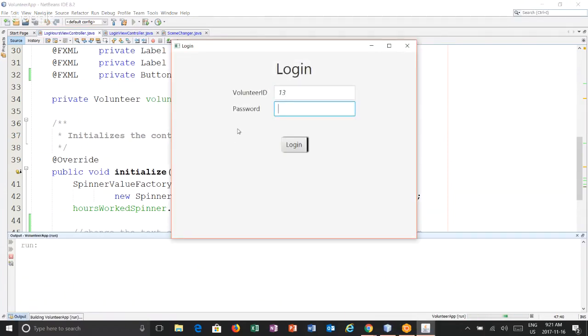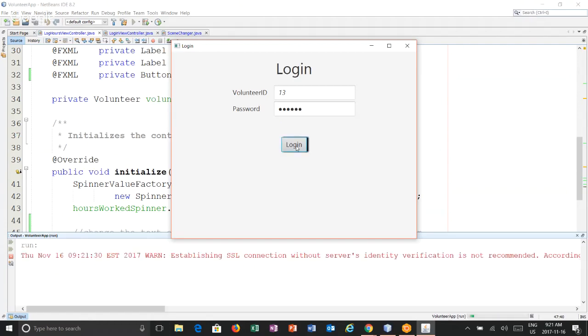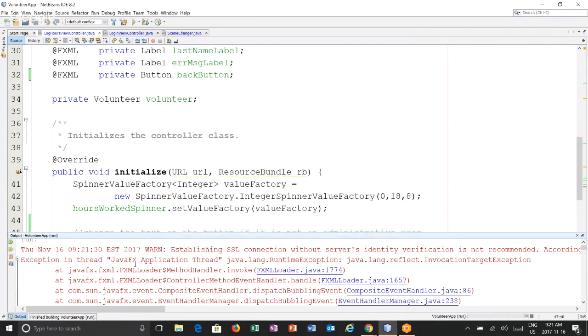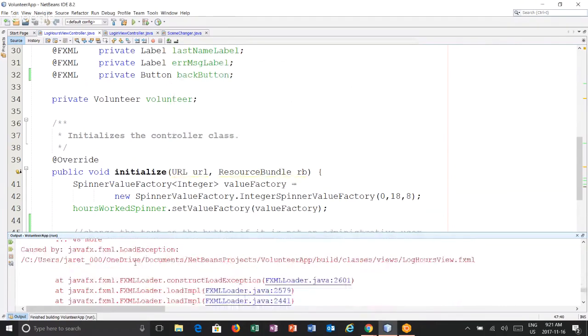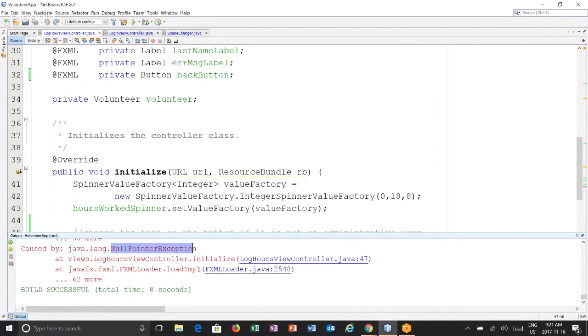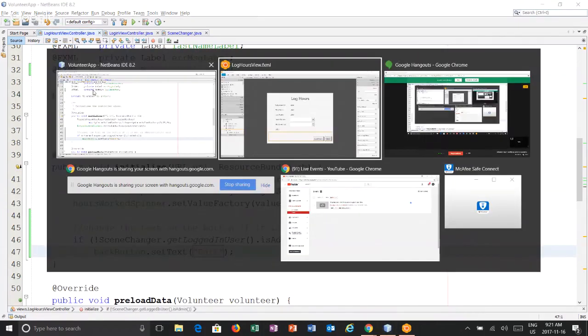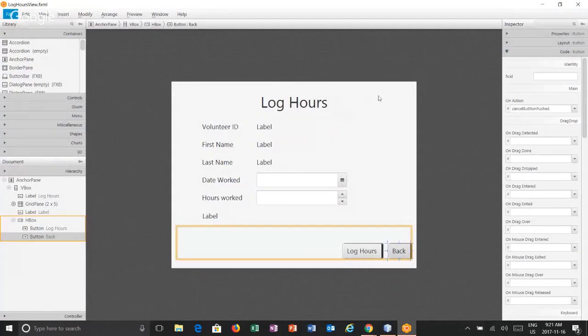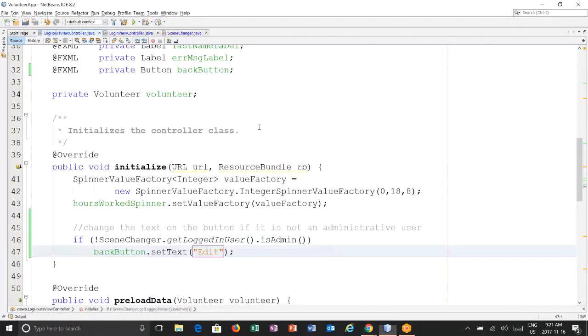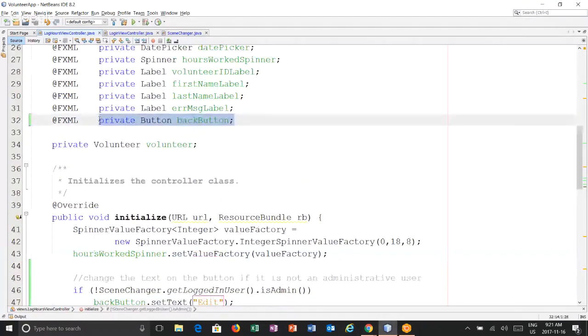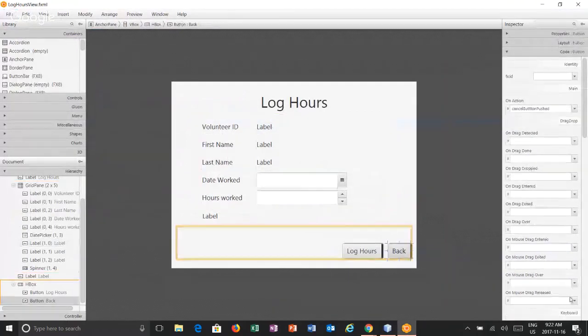So we'll log in as a non-administrative user. Got ourselves a little error handling here. Okay, null pointer exception in the log hours view controller. So let's take a look on line 47. Here, back button. So in our log hours view, although we created our instance variable here, we did not actually go in here and set that appropriately.